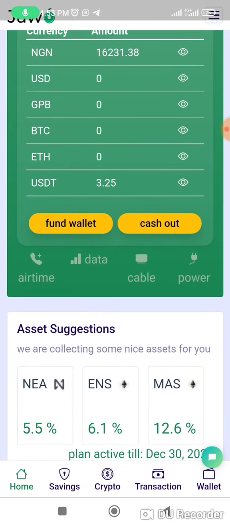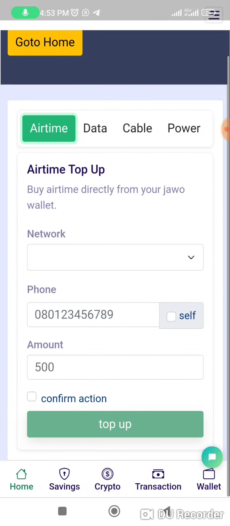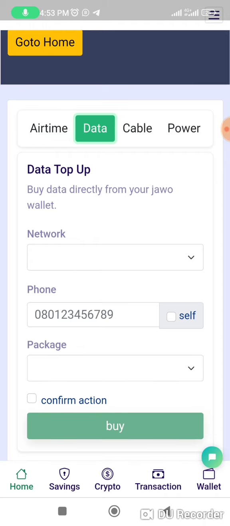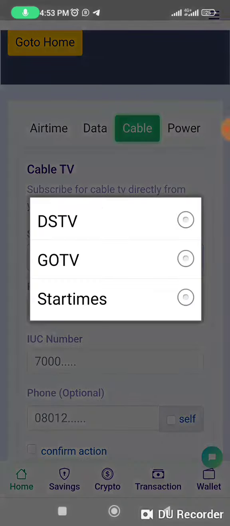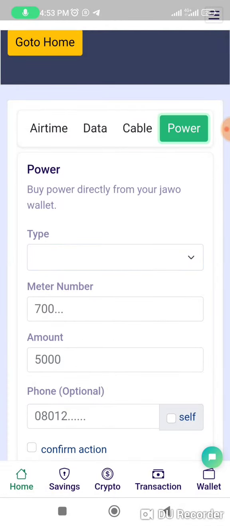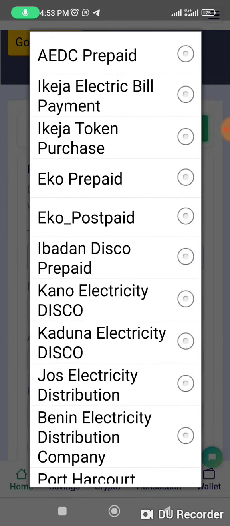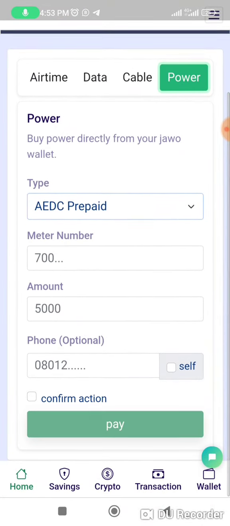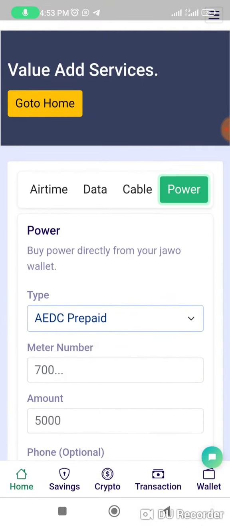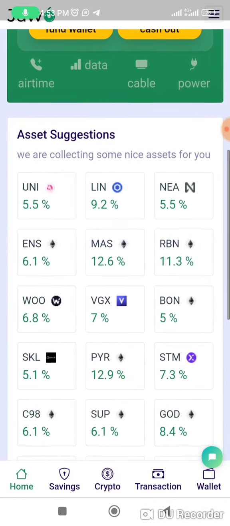Also, there are other things you could do. You could buy airtime for your phone. You could buy data. You could also pay for cable, DSTV, GoTV, Star Times. You could also even pay for your power, whatever part of Nigeria that you are in. You can pay for your NEPA power right from your Jawo account. All right, so in a nutshell, that's how Jawo works.